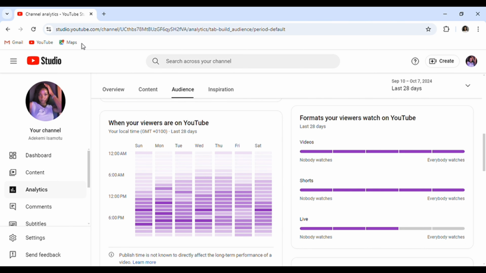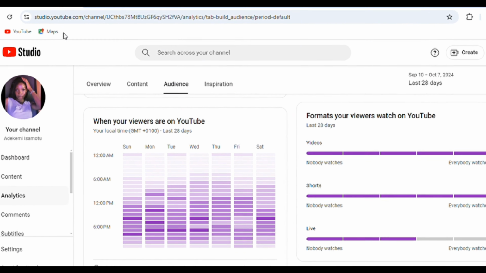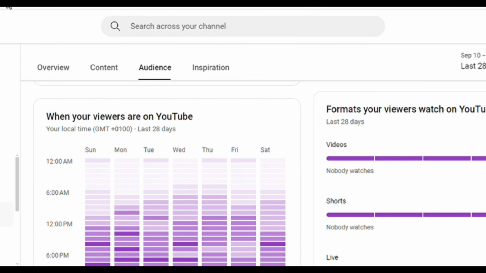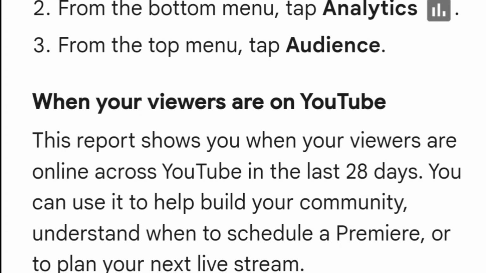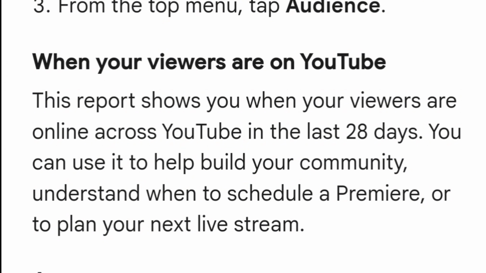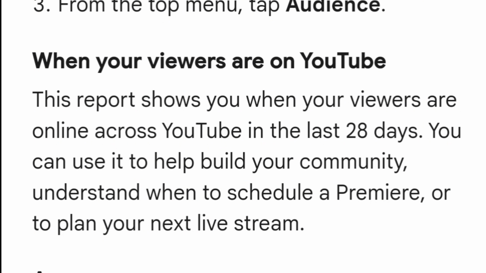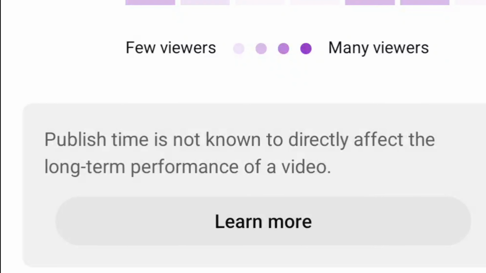To know this, you need to go to YouTube Studio, tap the analytics icon, and from there you're going to see this audience tab. Click on it, and this brings out a chart which shows when your audience are mostly active in the last 28 days.